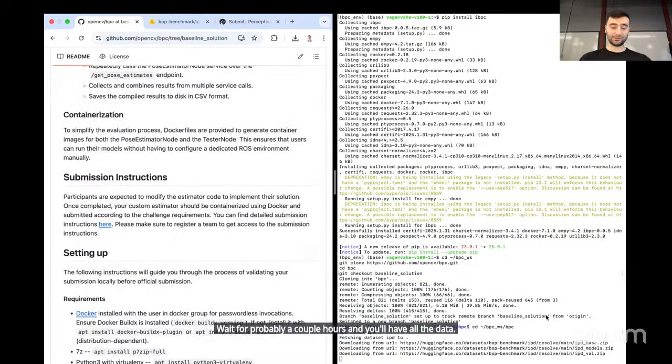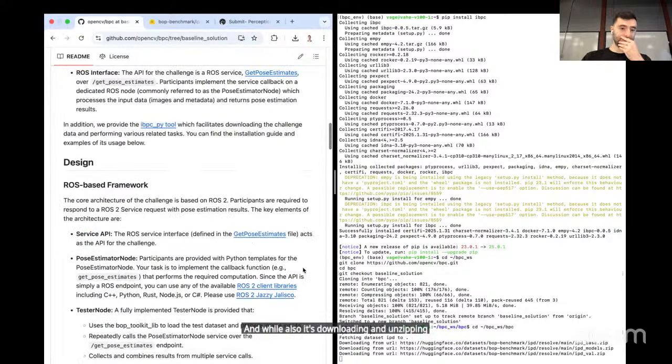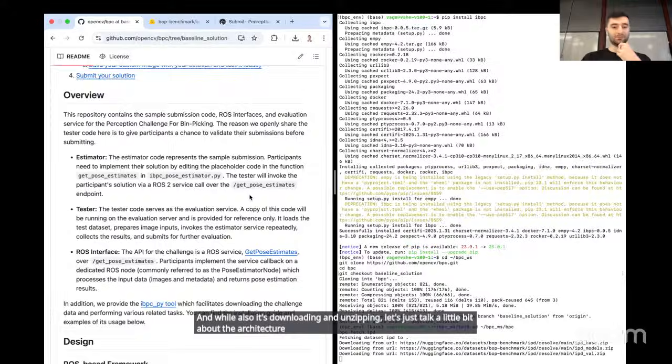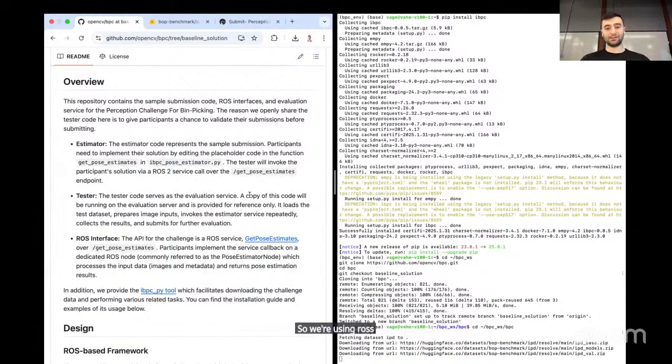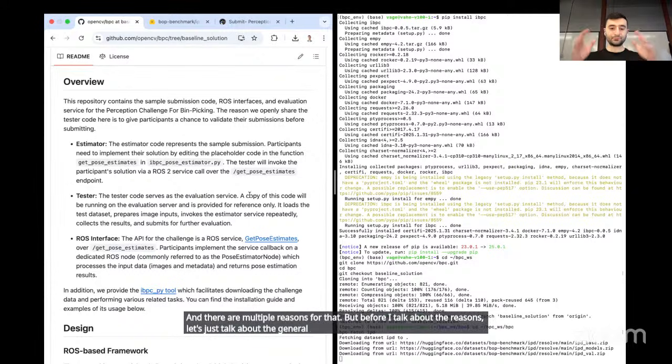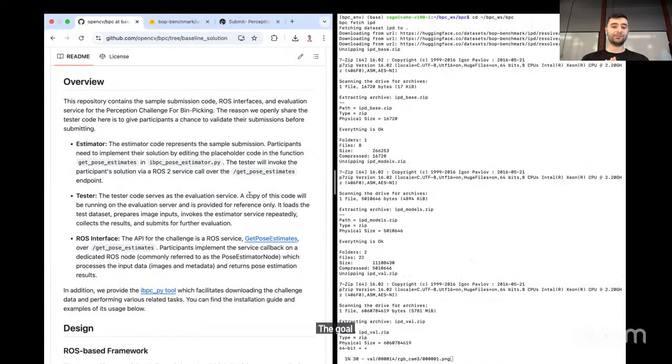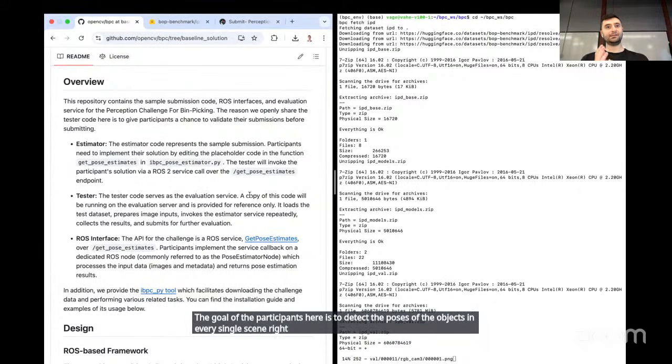And while it's downloading and unzipping, let's just talk a little bit about the architecture of this repo and some of the reasons for the design decisions we made here. So we're using ROS to run the evaluations, and there are multiple reasons for that. But before I talk about the reasons, let's just talk about the general architecture. The goal of the participants here is to detect the poses of the objects in every single scene, right? And a single scene is basically a bunch of cameras capturing a number of objects attached to a robot arm.